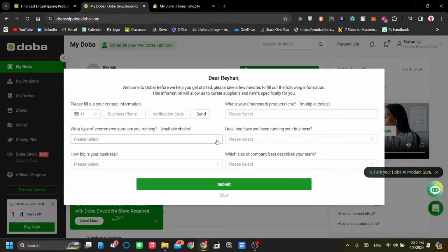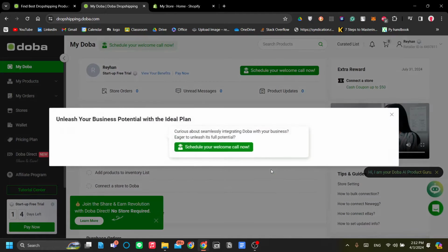Okay, so I've logged in with my Google. Now, we need to send our contact information, and you need to fill in this form. This information is basically a way for Doba to know what type of product you're looking to sell, and they will set what products to be displayed to you based on your preferences. But in this case, I'll just skip.